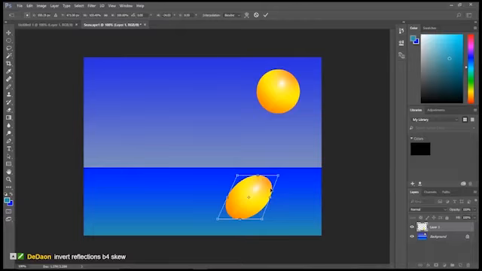Yeah, you can invert the reflection. I guess you could do that. I'm not too worried because we're going to screw up this reflection pretty badly here in a second. So I've got my skew right there. Hit enter. I could invert it.